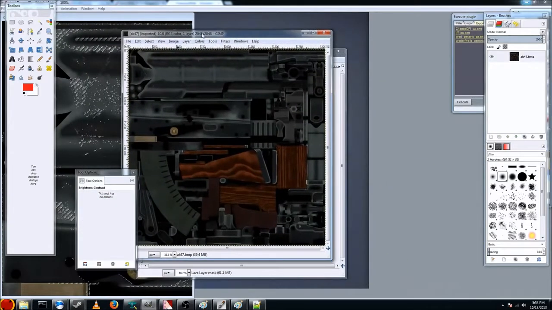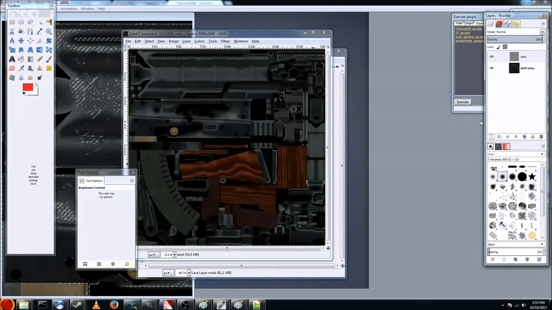Alright, and here's our AK disassembled in parts. I'm going to color everything but the wooden parts a separate color, so I'm going to need a layer mask for that. Let's make a new layer. We'll call this layer Steel, because this will overwrite all the steel. To make a layer mask, you first need a selection, or you could do the selection from here, but it's a lot easier to do it this way.